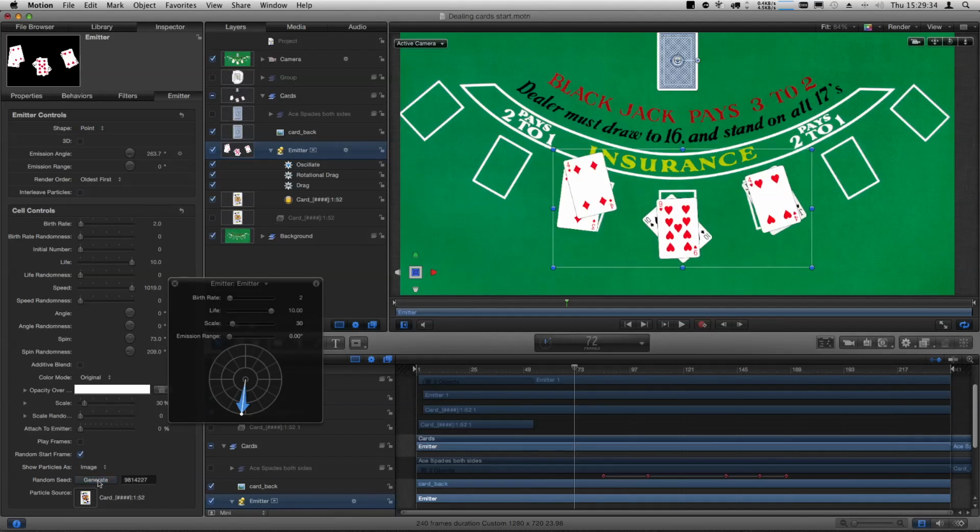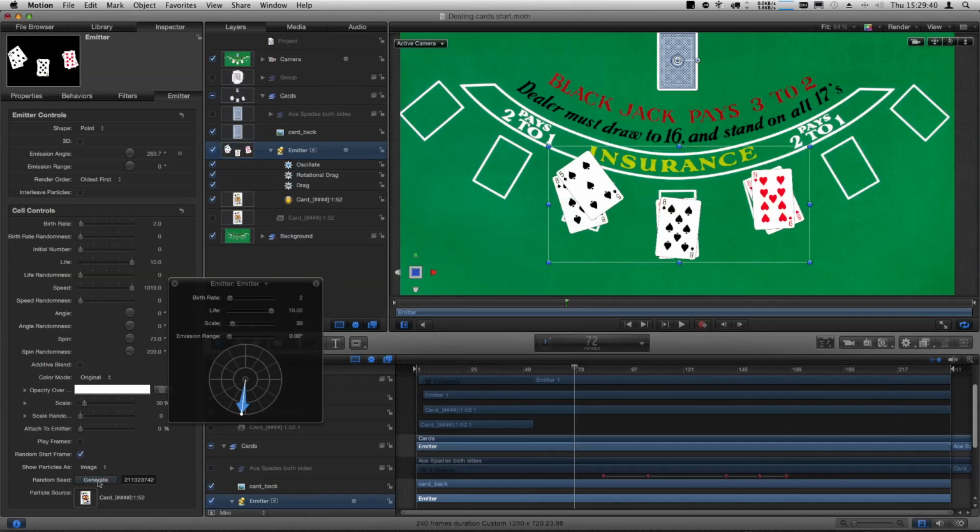It's constantly creating different randomness. Now, sometimes you'll get two of the same card. And if you saw that, there are two queen of hearts there. So you can click through here and get the cards that you want.